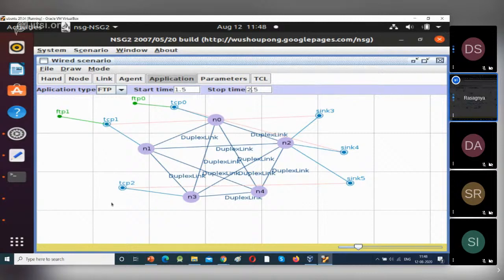Now we have another TCP here. So if you want to change here, you can change. I am changing it to 2 seconds. For TCP2, the start time will be 2 and the stop time I am changing to 4 seconds. Now connect after giving start and stop times. Connect FTP to TCP2. Just click on TCP2, move and click.